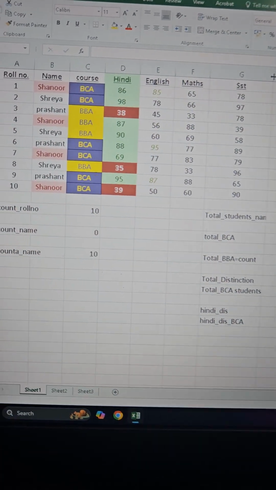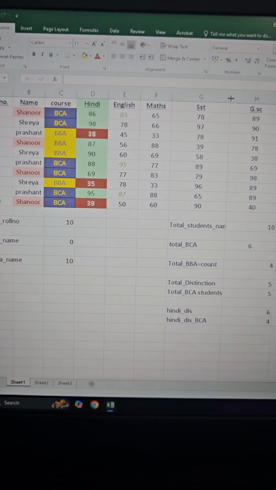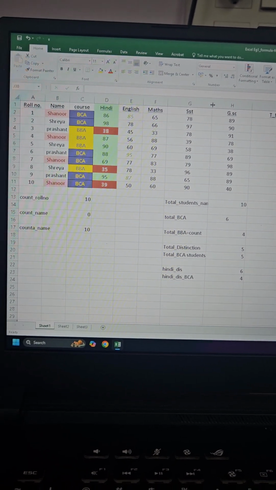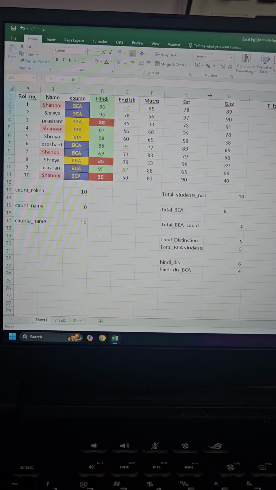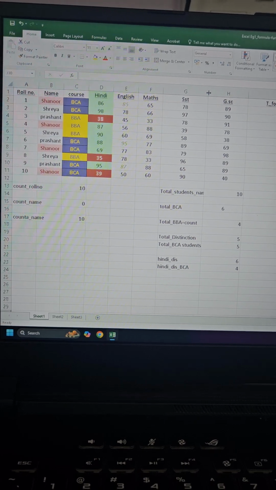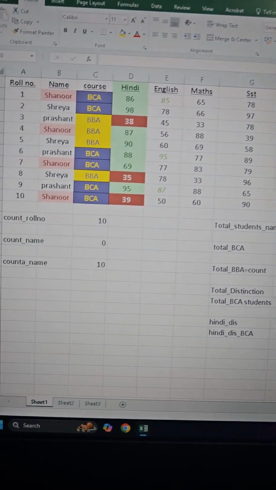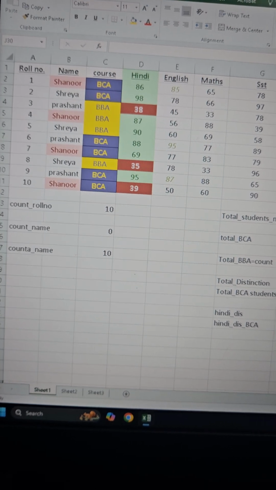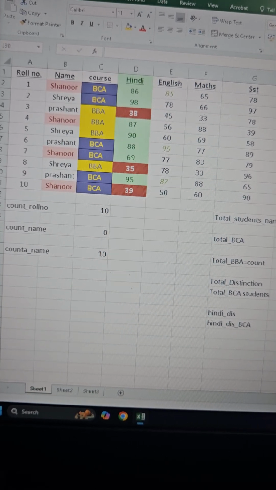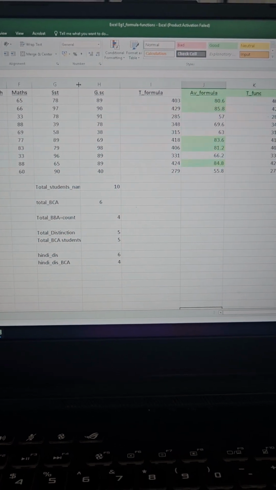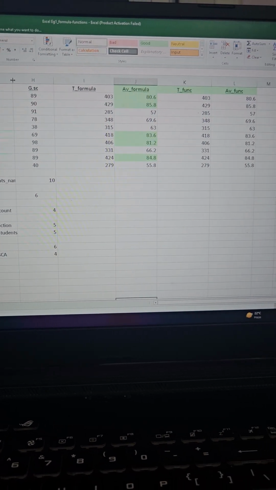So as you can see, this is an Excel sheet on the screen, and this is called an Excel workbook. Within this workbook, the first sheet that you are seeing is a sheet about the students, where we have the roll numbers, name, course, and marks in all the subjects. Along with that, we have calculated the total and the average.